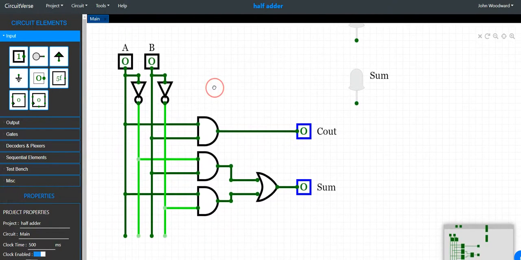And it produces this circuit for us, where you can see our carry out is relatively simple. It's just an AND gate. But our sum is a little trickier. It has not A and B, or A and not B. And we can go ahead and check it here.